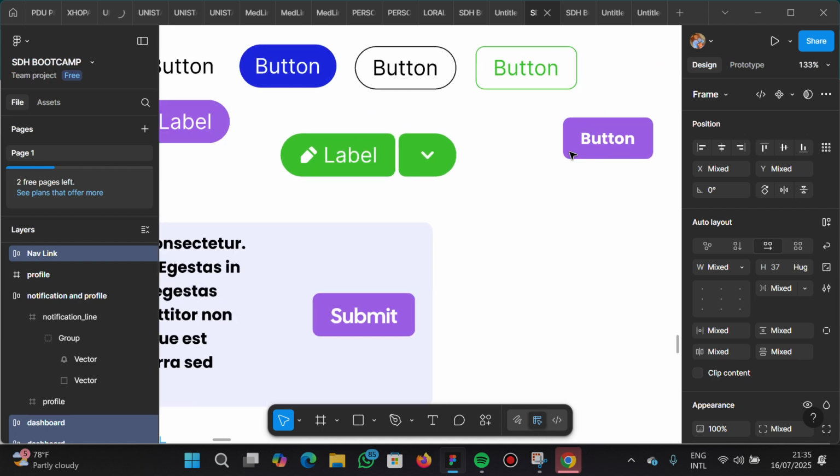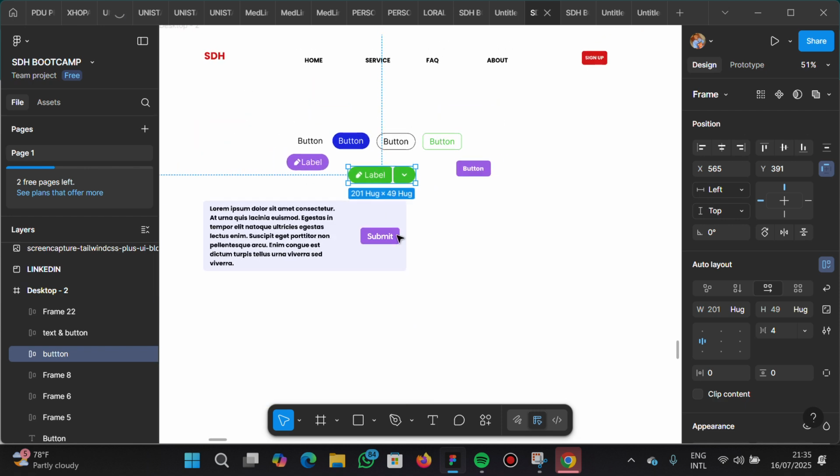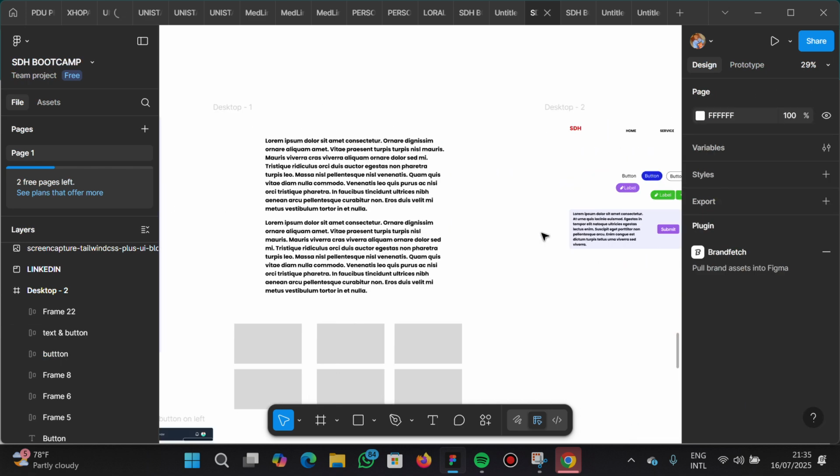I saw somebody's design where the space is too much here. Please merge both of them in an auto layout and give it a small space. Like me, I give mine 4. So merge both in auto layout and create your space there. So that's all for today.